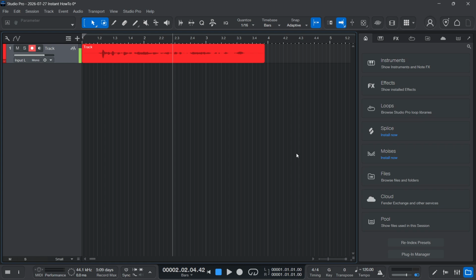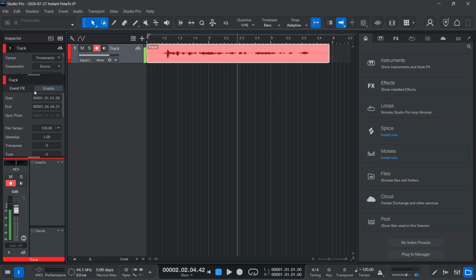The second one is to actually transpose. So you want to click on your audio, you want to go and click on this I tab over here to open the inspector. You could also press F4 on your keyboard, and then over here on the left under track you can find transpose. So if you transpose, you'll be able to kind of change the key just like that. So you can just type in whatever value you want.